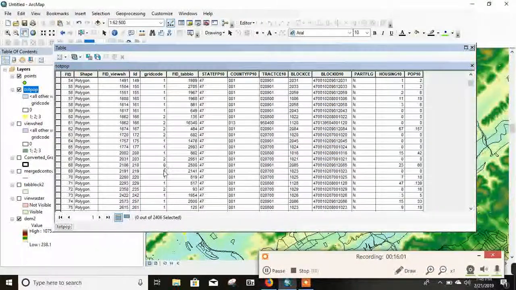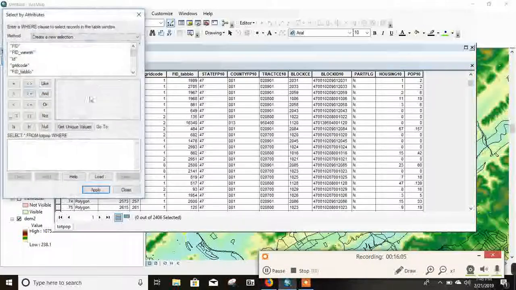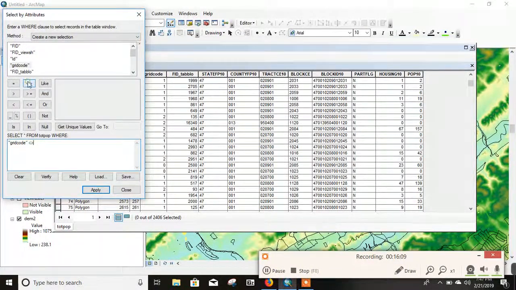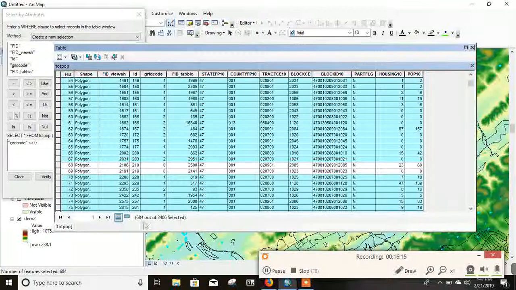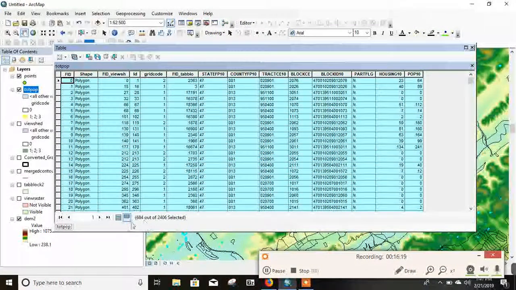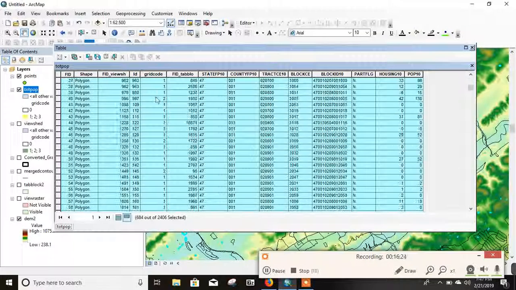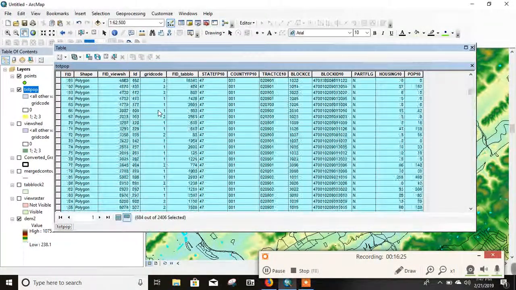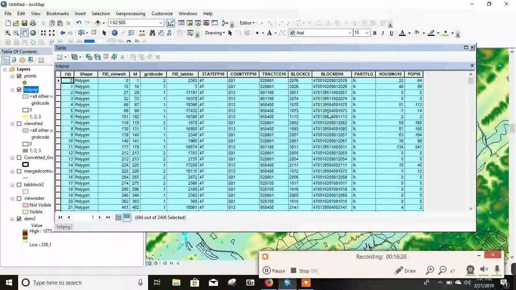My grid code still has some zeros. So what I'm going to do is select by attributes. I'm going to go with grid code not equal to 0, and it will select those records. And if I click on this, then I've got just those selected records. None of these now have a value of 0. None of these now is a duplicate.